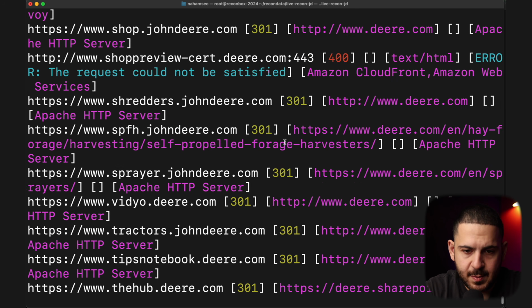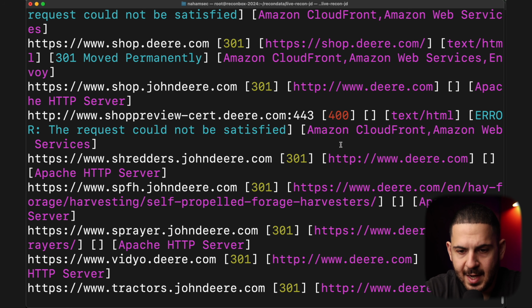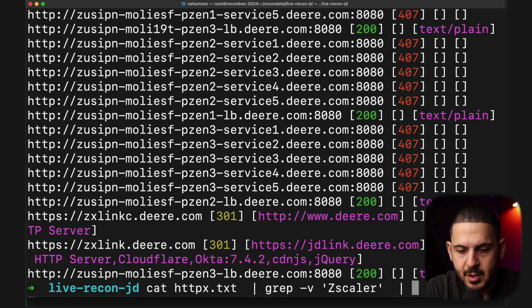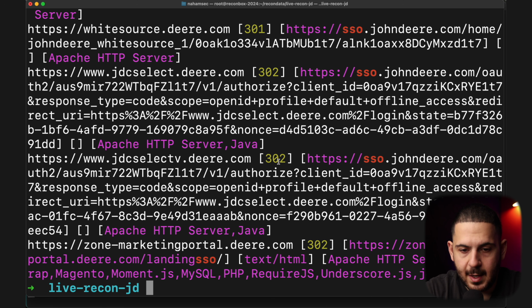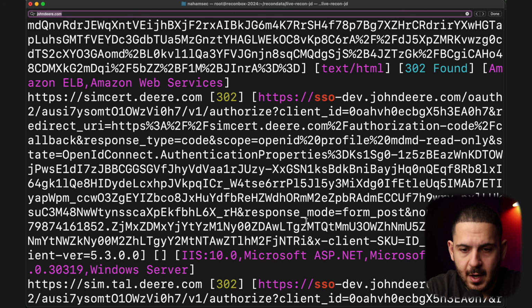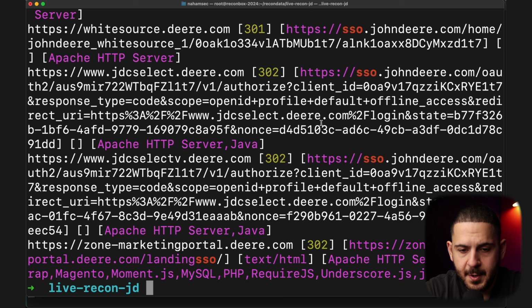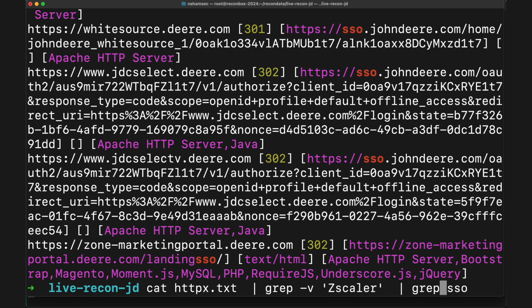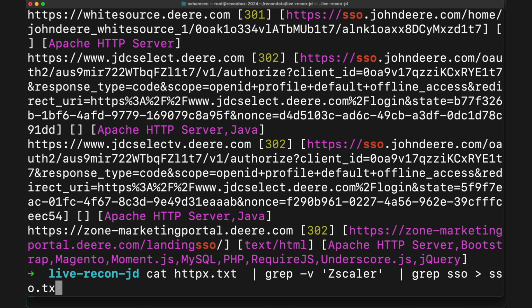A lot of text plain stuff. But what we want to look at here is if we have a location header, and we want to see, first of all, do we have anything that goes to SSO? So let's just do a grep SSO, and all of these are going to SSO John Deere. Sometimes it might be SSO dev. Right here, for example, you can see SSO dev. These are things that we can either do another grep -v for and exclude them, or we can do our grep SSO and save it to sso.txt.